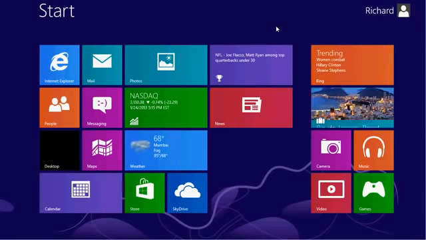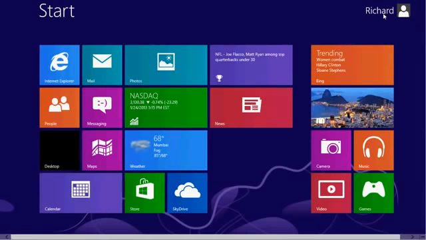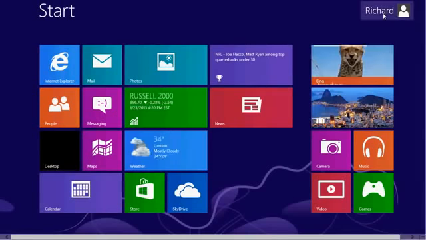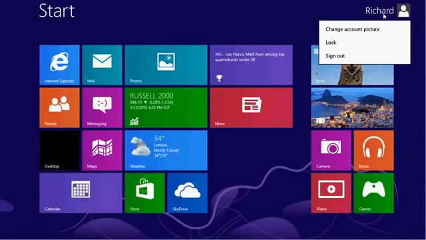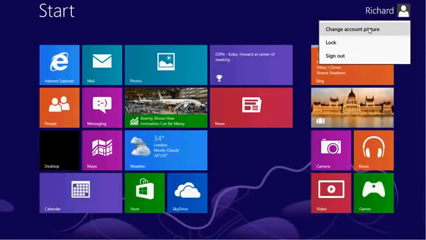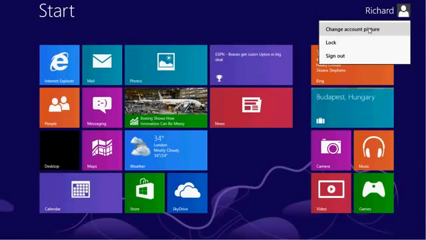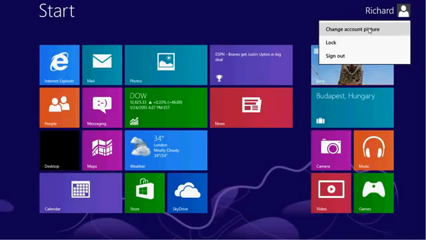One more thing I want to talk about on the start menu. Right up here you'll see your name, your username, and possibly your picture. If you click there, you'll see Change Account Picture. This will let you either pick a picture that you have on your computer as a file, or my other laptop has a camera on it. You can actually take a picture using the camera app. I'll show you that in a future lesson.